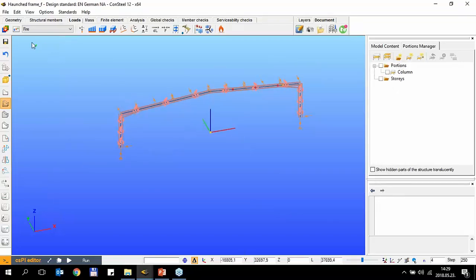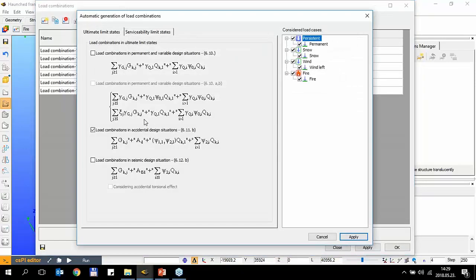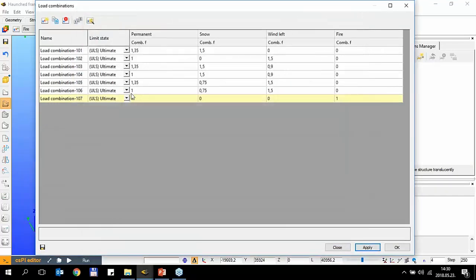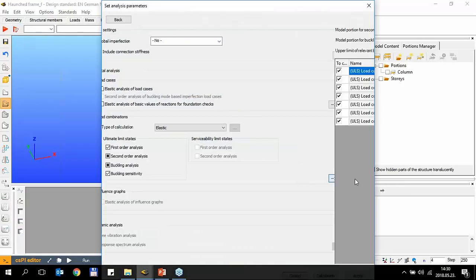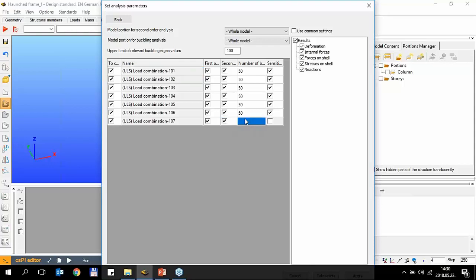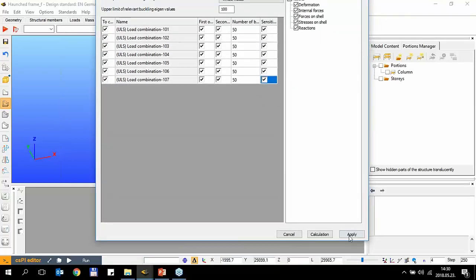Okay, and if we are ready, the last step is to create a new accidental design situation load combination. Now in this case, just the permanent action is in the load combination and the fire action is considered in the load combination. Okay, let's run the analysis, not just for the normal load combinations, but for the accidental load combinations also, and calculating not just the first and second order analysis, but the buckling analysis also.